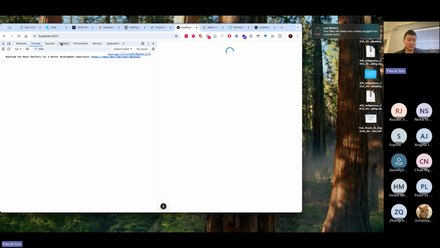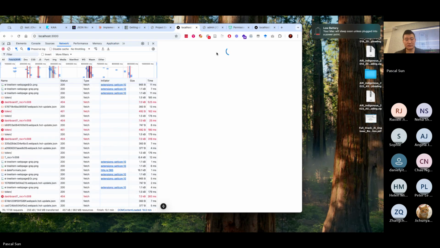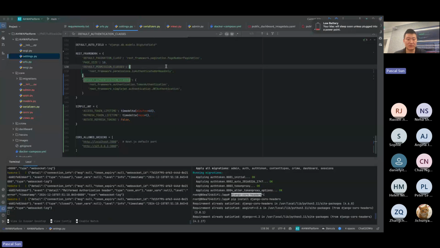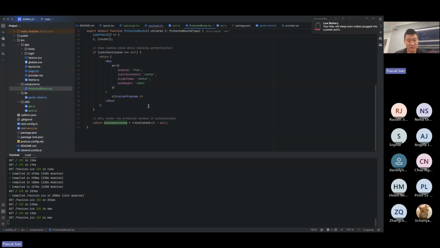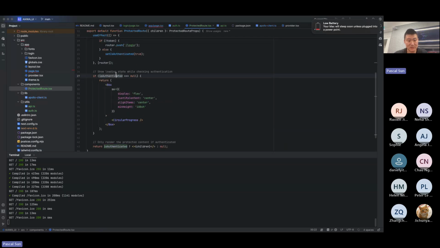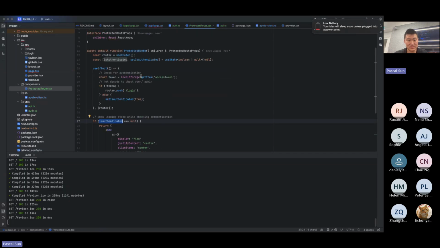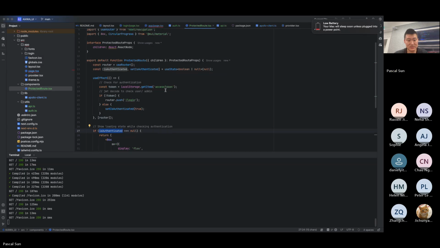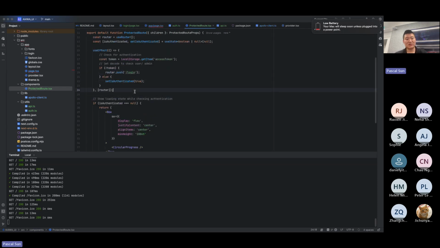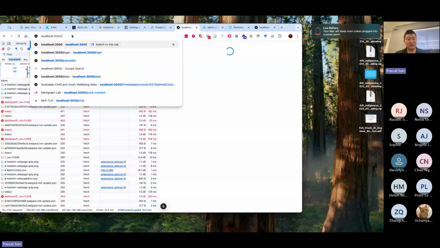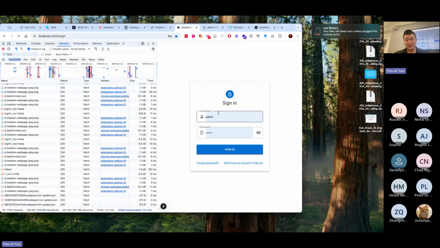Okay, something is wrong here. Let's keep loading. Oh, it's because our protected router has some problem, so this logic here is not proper. I think the loading is here. The authentication is slow, so it's going to get you to this loading page, and hasn't redirected you to the proper page. We'll fix that code later. But we go to the login page and we use the test user to log in.